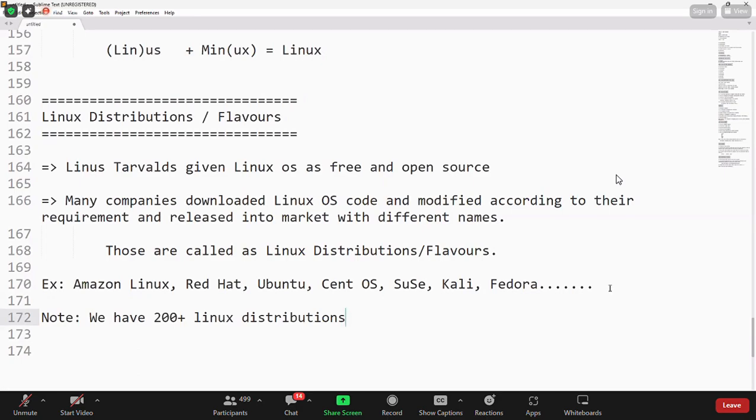200 plus companies downloaded the source code of the Linux operating system. They modified the source code and released it into the market with a different name. So in companies, people may use Amazon Linux, Red Hat Linux, Ubuntu, CentOS, SUSE, Kali, Fedora. All these are Linux machines only, from different companies.